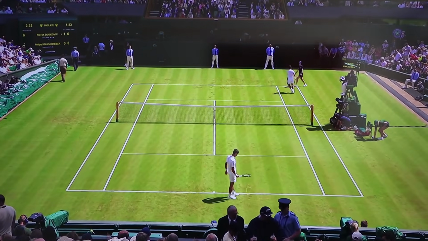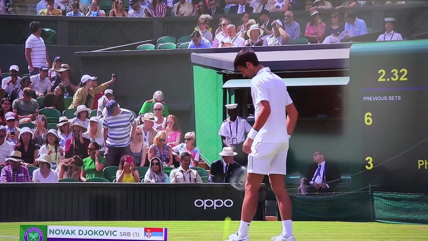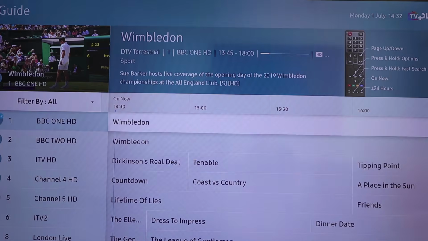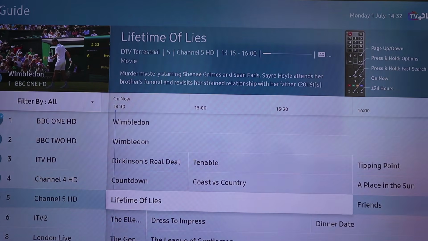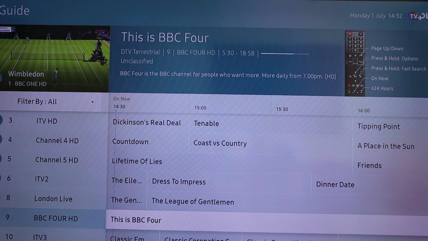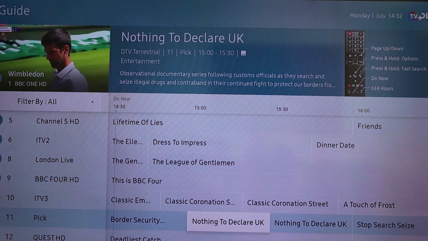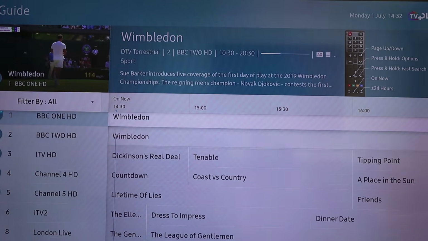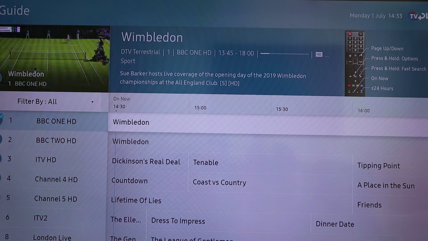When your TV comes back on again, you'll see the first channel you've got is BBC One HD, and then all the way down. So channels 1, 2, 3, 4, 5 are all the HD channels which we changed. We go down to channel 9, that's BBC 4 HD. For example, channel 12 is the Quest HD channel. So just a real quick video to show you how to reorder the channels on your NU series Samsung TV.